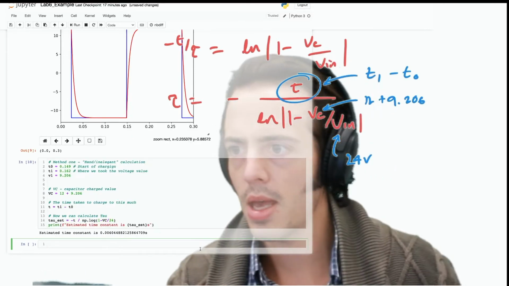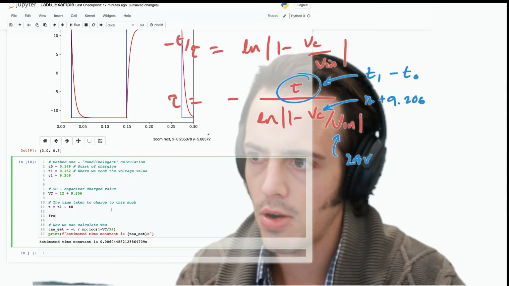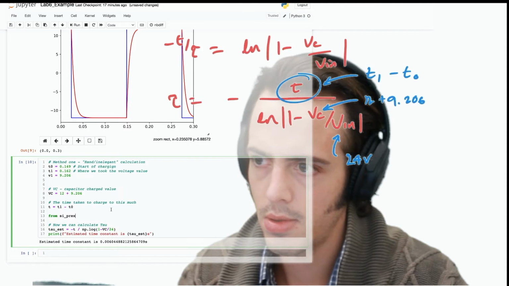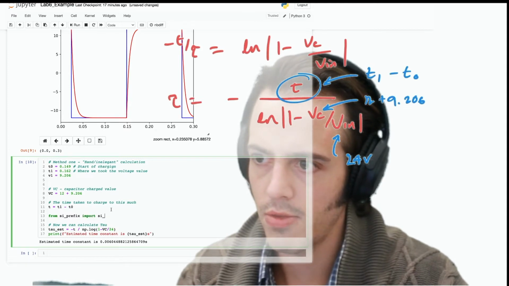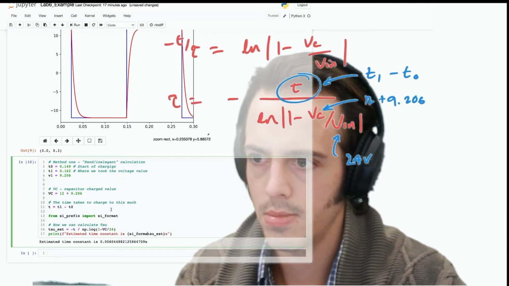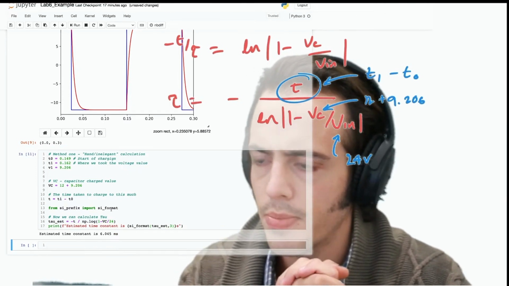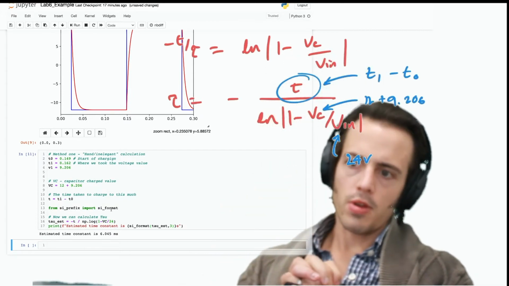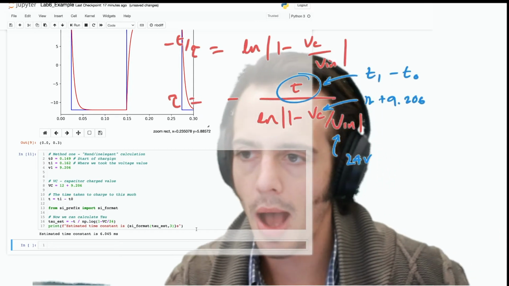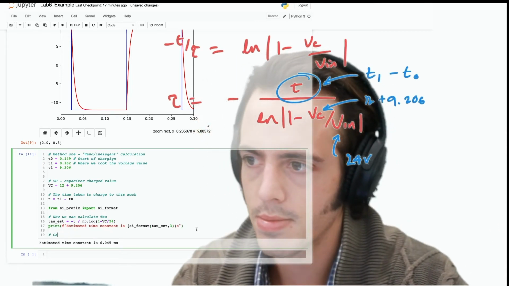Okay, so a small number here. Let's import SI format to help us do this. Let's say from si_prefix import si_format. Let's give us 3 degrees of precision. There we go. Estimated time constant is 6.045 microseconds. Now this person had a capacitor of 17 microfarads.